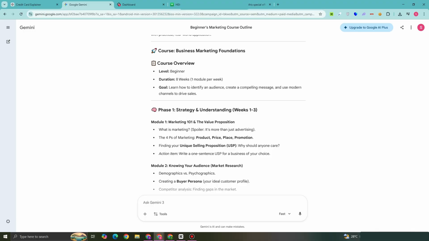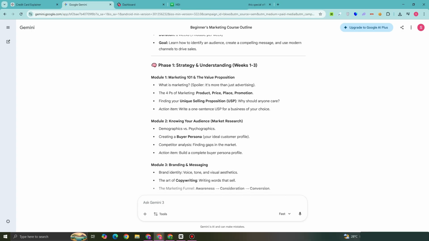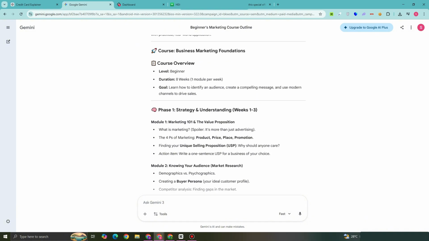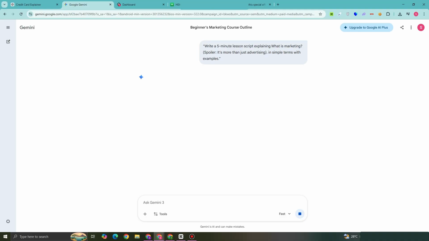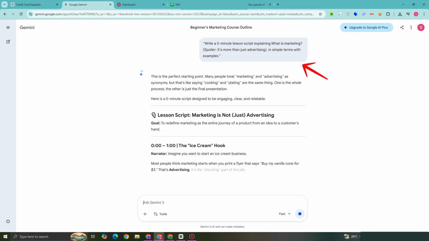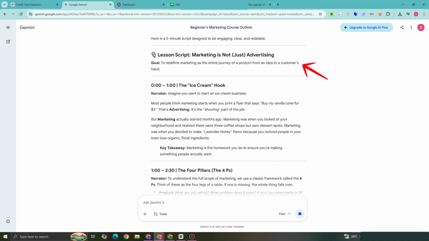As you can see, I have here the course introduction, course overview, and then Phase One, which is also considered as modules one, two, three. Out of those modules, you can also create a script. All you have to do is be specific with your prompt, like write a 5-minute lesson plan script, or it's up to you. And Gemini AI will generate this. So this is the first lesson, and as you can see, there's also a timeline.